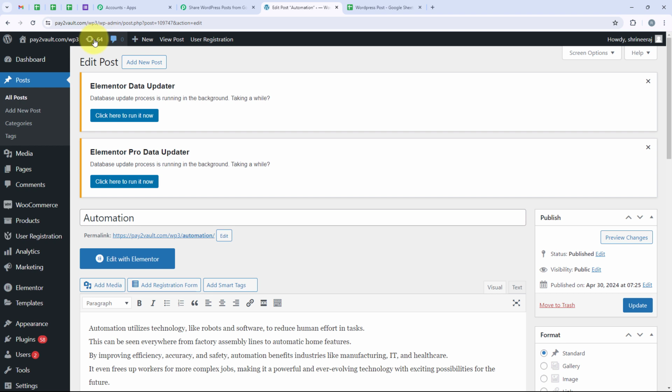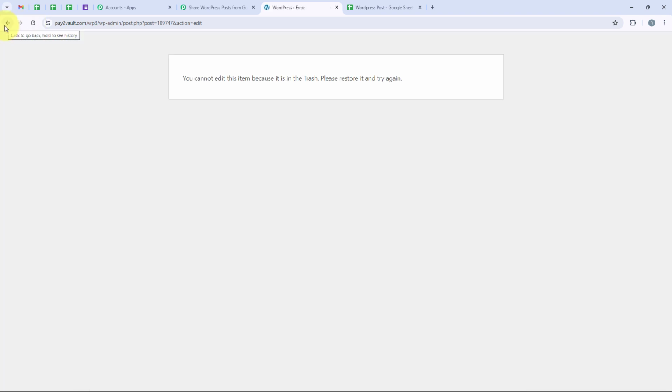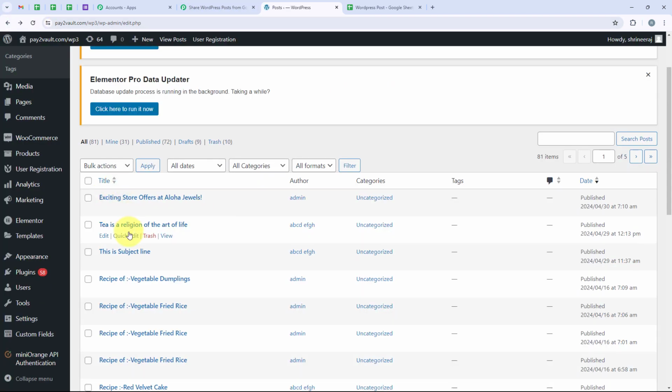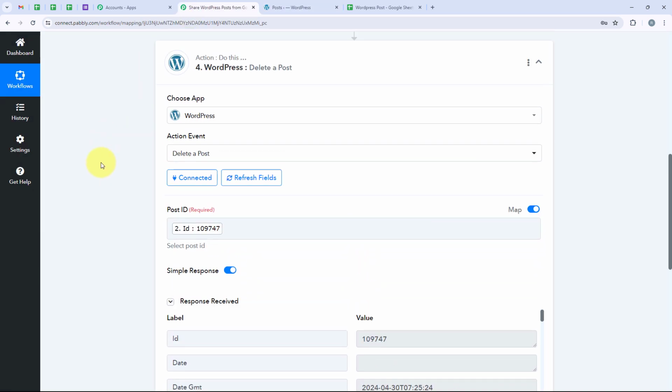So we are going to open our WordPress and refresh this page. You can see you cannot edit this item because this is in the trash. So we are going to see right over here also in our all posts that our post has been deleted. This means that my workflow is successful.